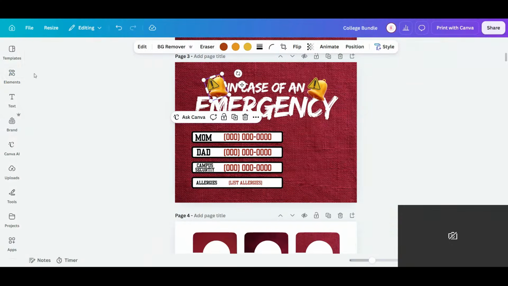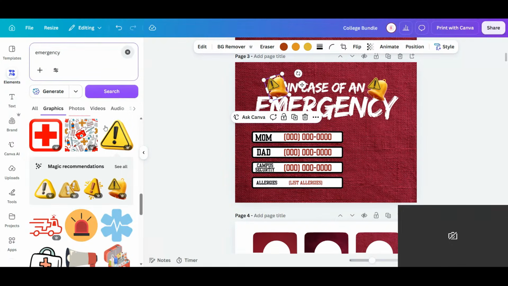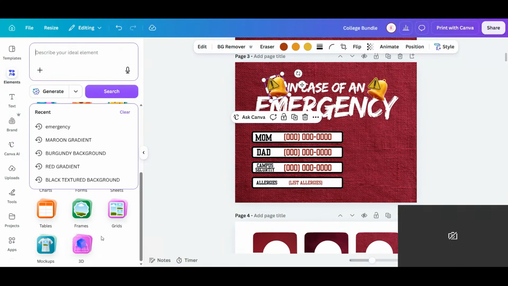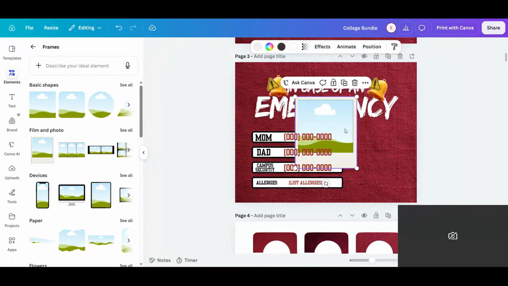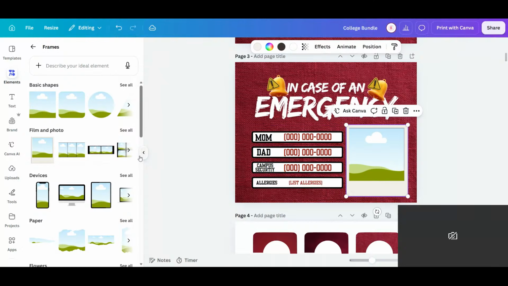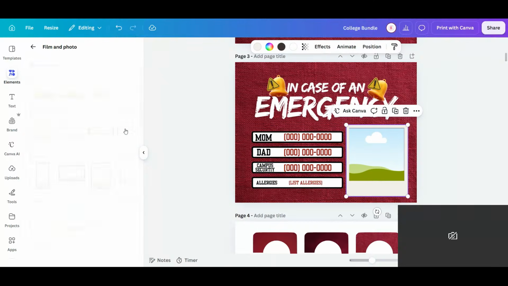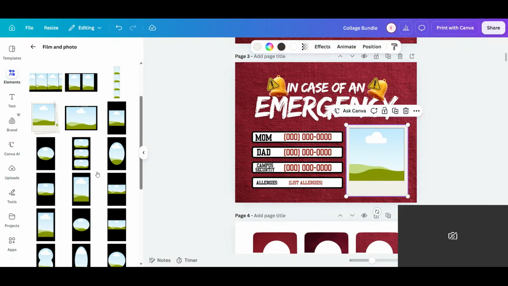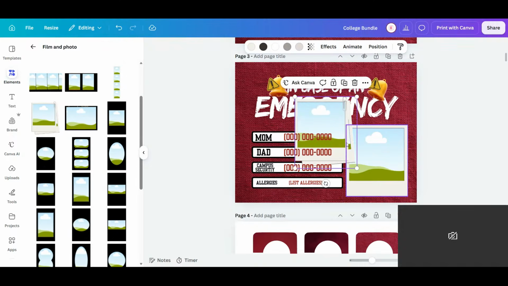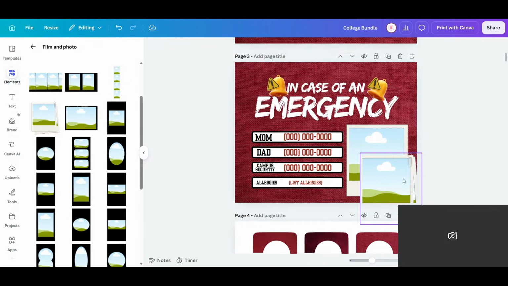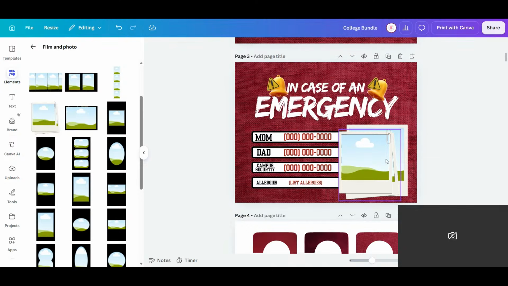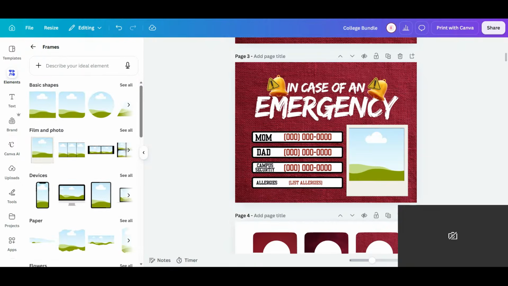I'm going to go to elements, frames, and I'm going to just find a Polaroid one. Well, I kind of want one that has like a little piece of tape, like it's taped right there. So let's try to find it. Let me delete this one. Let's go to piece of tape.